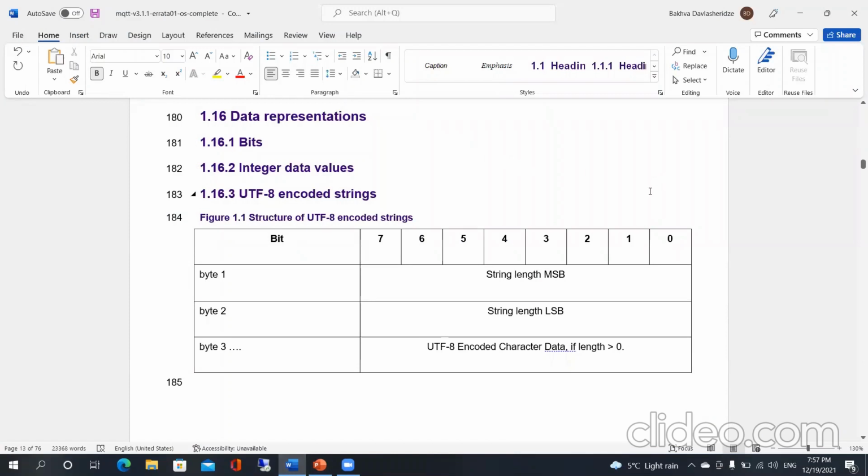Bits in a byte are labeled 7 through 0. Bit number 7 is the most significant bit. The least significant bit is assigned bit number 0. Integer data values are 16 bits in big-endian order. The higher order byte precedes the lower order byte. This means that a 16-bit word is presented on the network as most significant byte, followed by least significant byte.